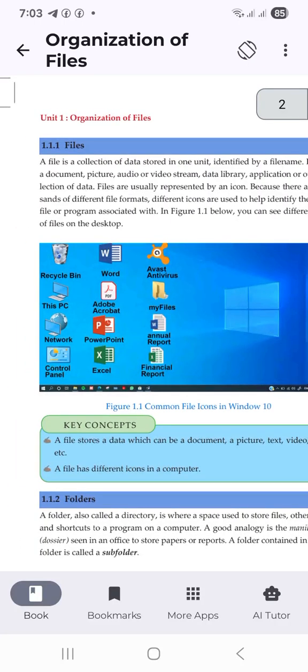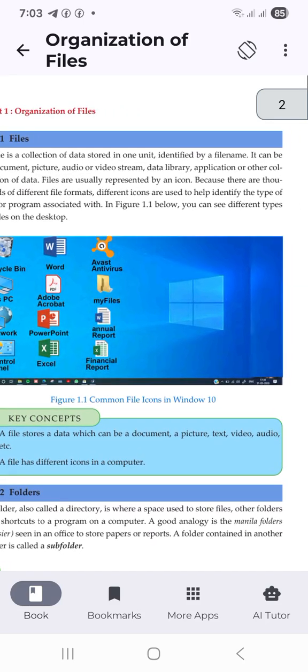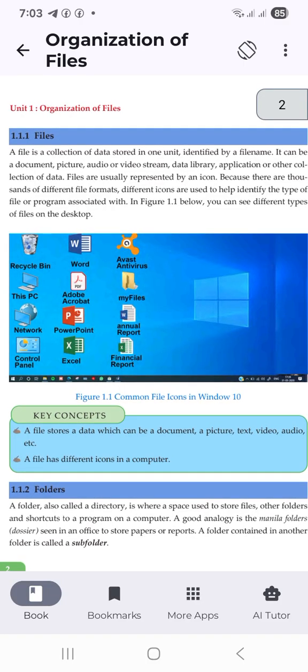Because there are thousands of different file formats, different icons are used to help identify the type of file and the program associated with it. What does it mean here? When we have a picture, it has its own format. It can be .jpg or .jpeg. It can be three or four characters. It can also be BMP. A picture created in MS Paint has the extension name .bmp.